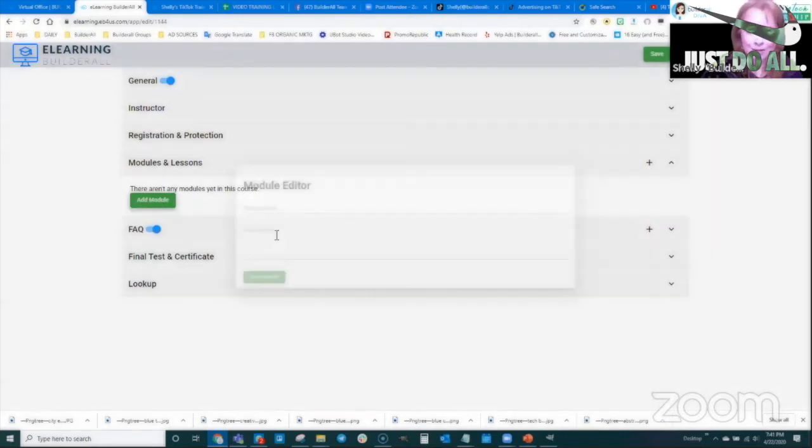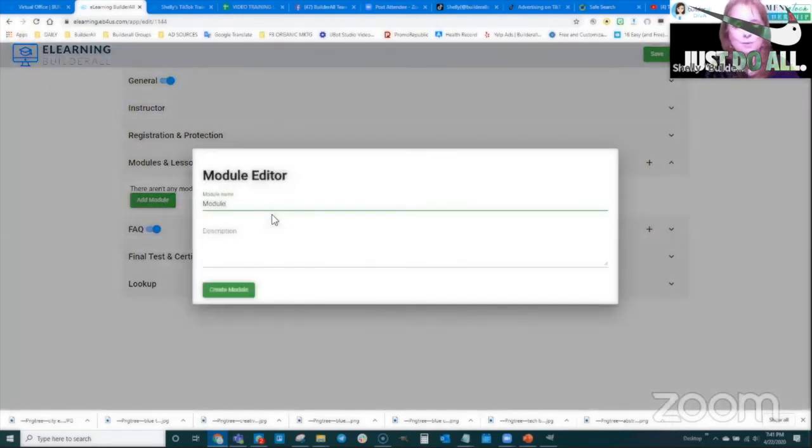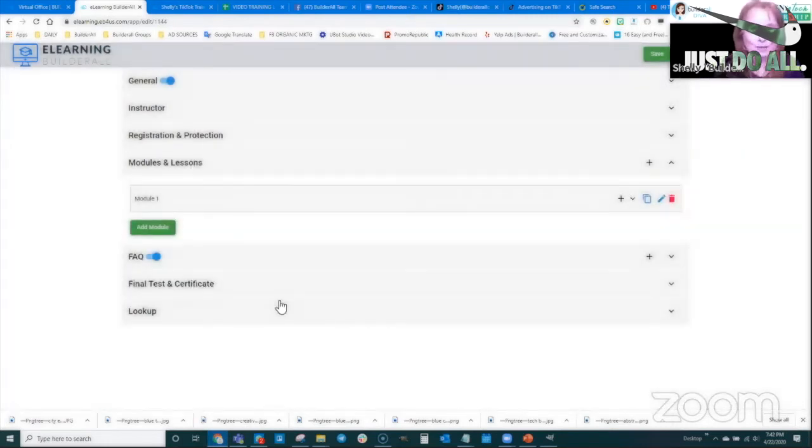So I'm going to click add module, and we'll just call this module 1. I know that's really descriptive. And then for the description, I'll say module 1 and then create module. And so that adds the module in there for me.